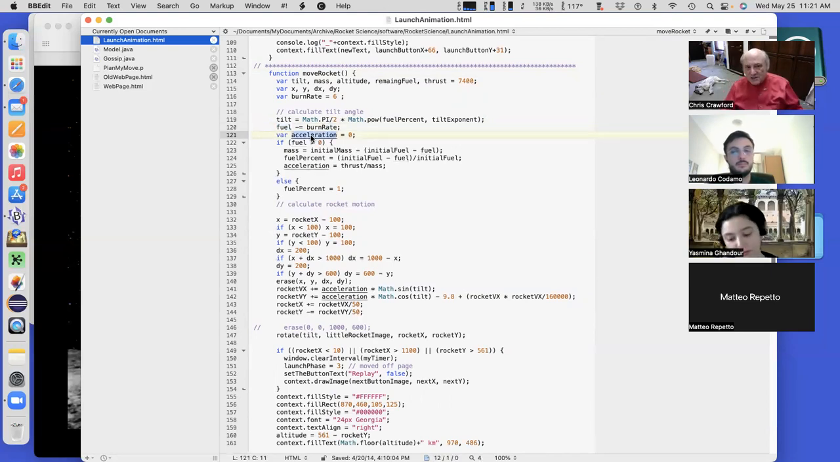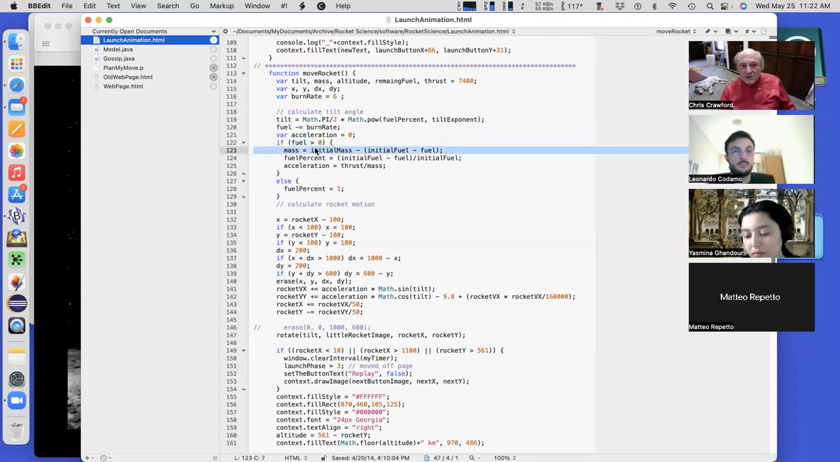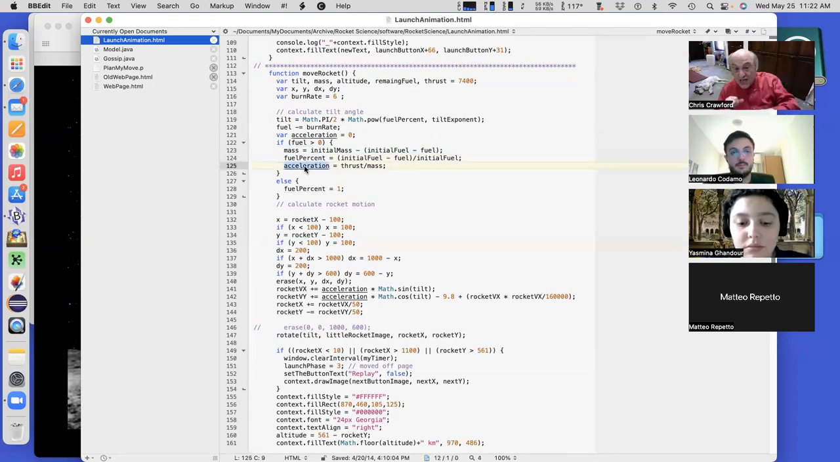Then we start off setting the acceleration to zero. And so long as there's fuel left, that is, fuel is greater than zero, then we're going to calculate the result. And so we're gonna reduce the mass by a little bit. We start with the initial mass, and then we subtract the amount of fuel that's been burned away. And this is the percentage of fuel that is remaining. And the acceleration, how much it slows down or speeds up, is equal to the thrust, another global variable, I apologize. The thrust is the result of burning the fuel, divided by the mass, which we calculated up here.